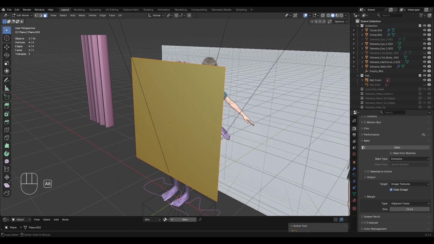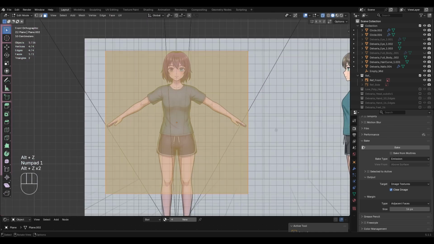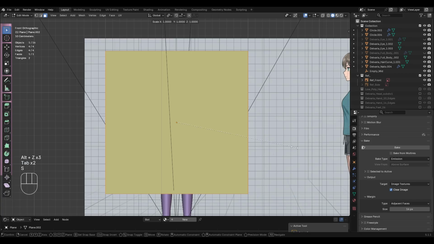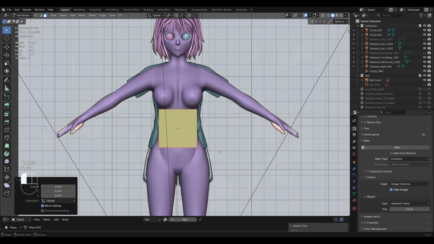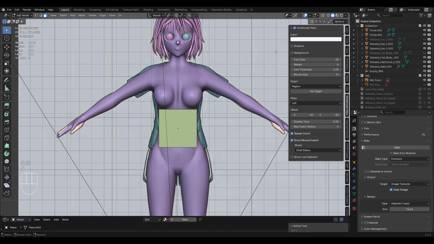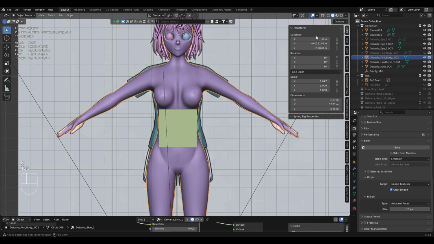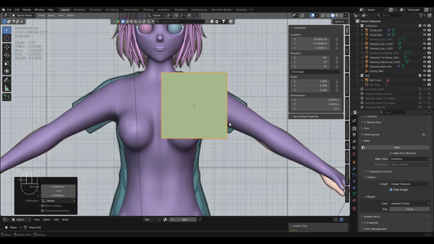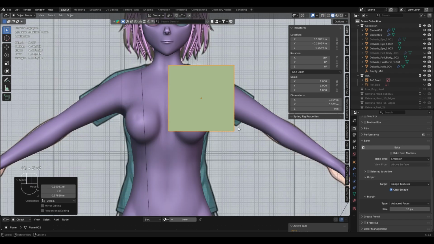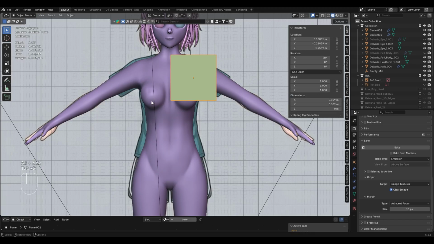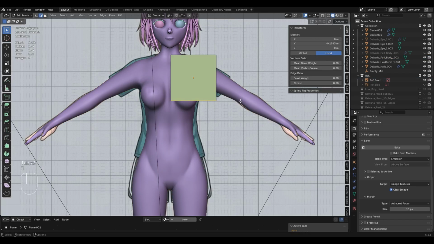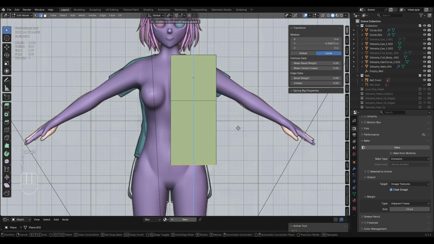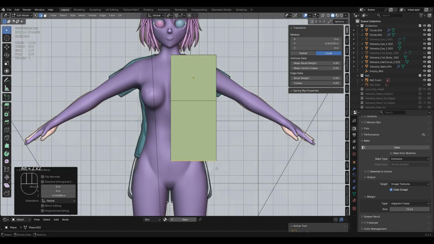So first of all, we're going to make this look like a shirt. So we're going to scale it. Let's ensure that our character is right in the middle. So in here, it's on the X. In here, we're going to just take one side. I think this much is enough. Let's extrude this down to roughly here where the shirt is.